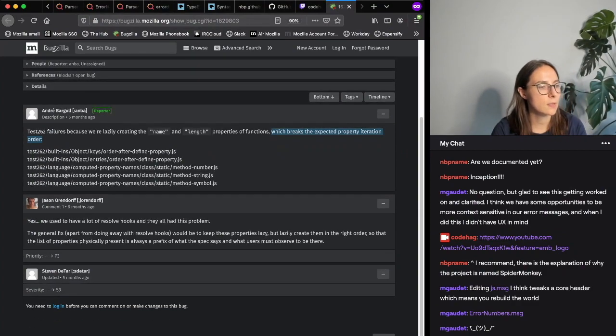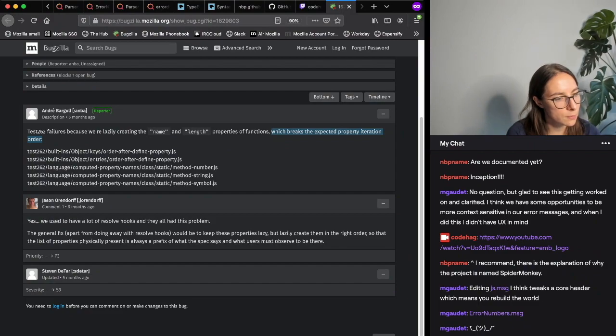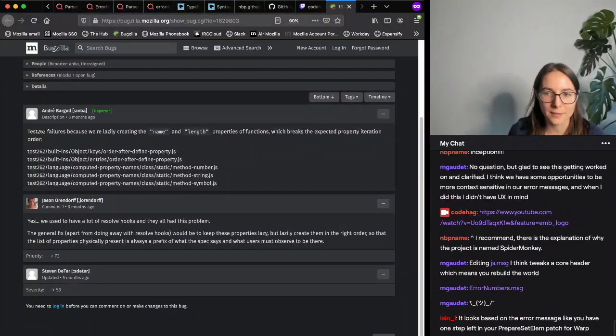Jason writes that we used to have a lot of resolve hooks and they all had this problem. The general fix, apart from doing away with resolve hooks, would be to keep these properties lazy, but lazily create them in the right order, so that the list of properties physically present is always a prefix of what the spec says and what the user must observe to be there. I didn't entirely absorb that, but I did understand that we want to lazily create them.